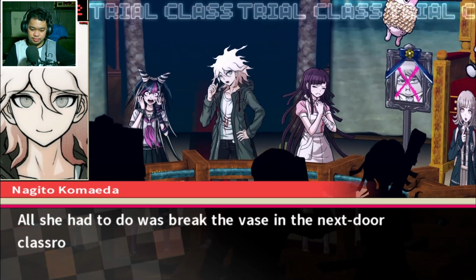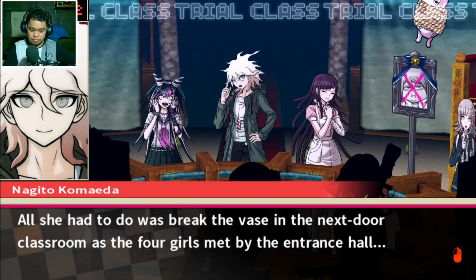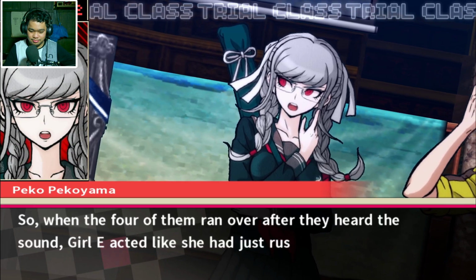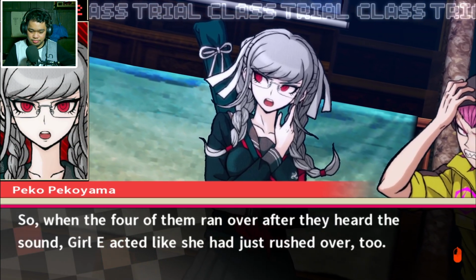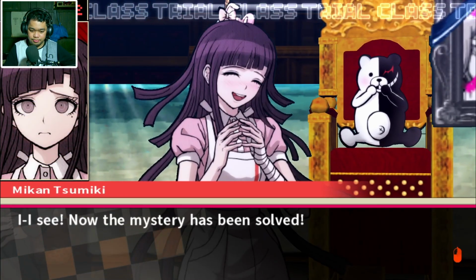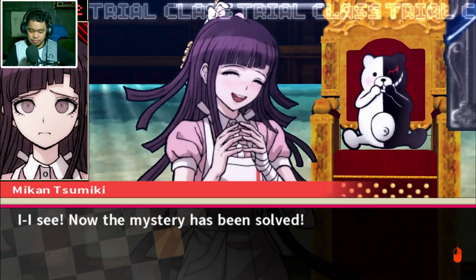Right. All she had to do was break the vase in the next door classroom as the 4 girls met by the entrance hall. When the 4 of them ran over after they heard the sound, Girl E acted like she had just rushed over too. Yep. I see. Now the mystery has been solved.